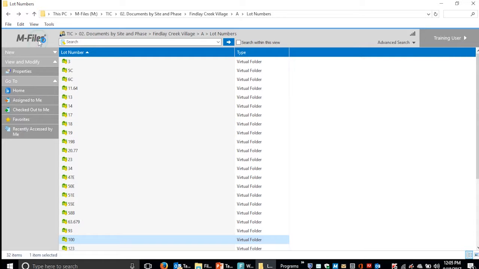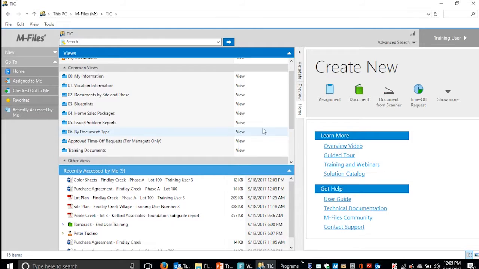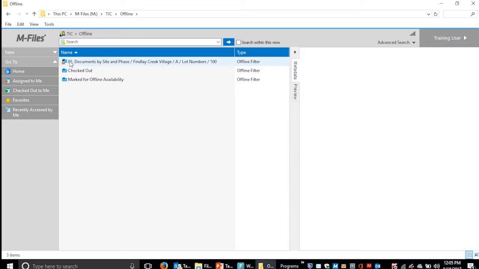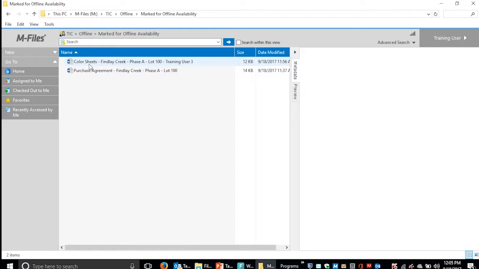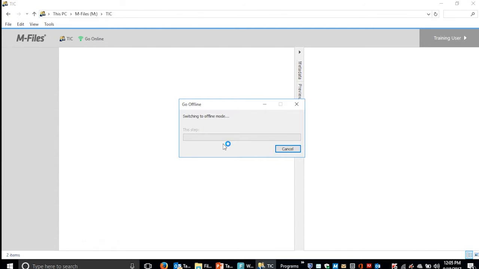If we go to the home screen right now, we can scroll down to the other views, and in there was the offline view. If we go into here, we can see that view we marked for offline, or we can go into the marked for offline availability and see the individual files that we marked. To actually go offline, again, we go to our name at the top right corner, and we select go offline. Okay, we hit yes, and we can see now it's downloading the local copy of all the files that we marked.